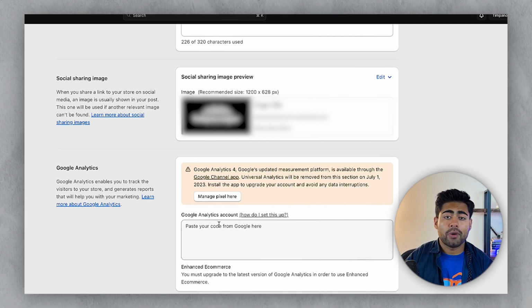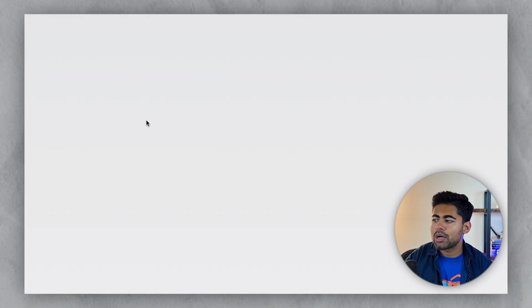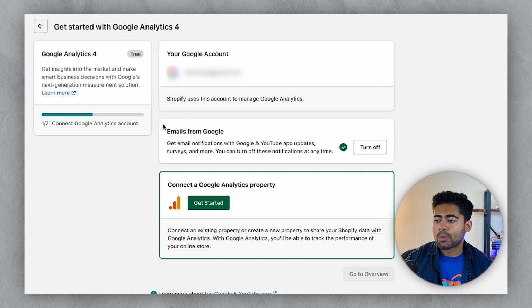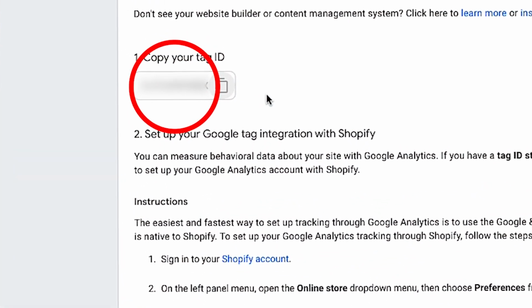This is not where you're going to paste your code, because you're actually going to click manage pixel here, because we do need to add that Google channel in. So once you click on that, it will take you to this page, and you want to click get started with Google Analytics property. Once you click on that, that is when it will ask you to sign in to your property, and it will show you your property where you can simply click on your Google tag and make sure it's the same one which comes up here. And that's pretty much it. Google Analytics 4 is connected for you. That's the first step.